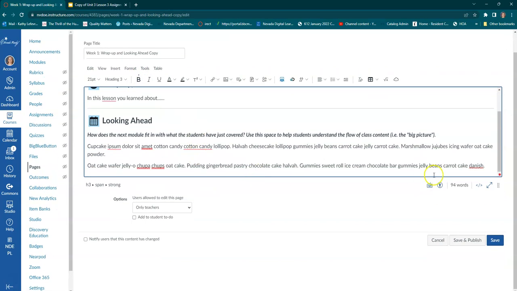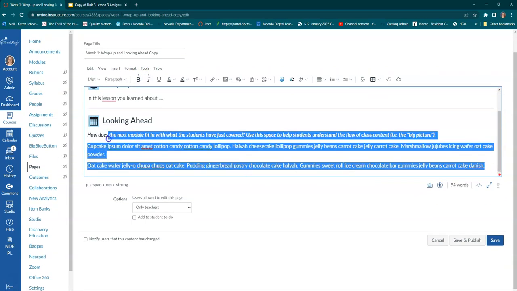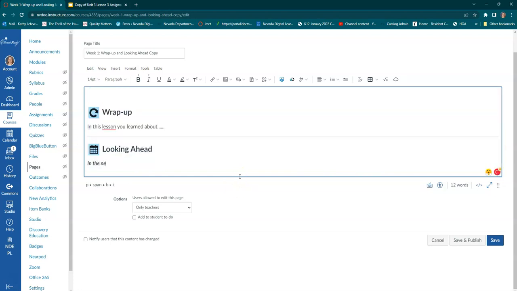And then this is your statement about looking ahead. How does the next module fit? Okay, in the next lesson, or you could say module. Okay, it could be module instead of lesson. You will be learning, you could say we, and then write it out. Okay, so I'm just giving you examples, but this should be complete. Just because I'm showing it half done doesn't mean that you should, obviously.